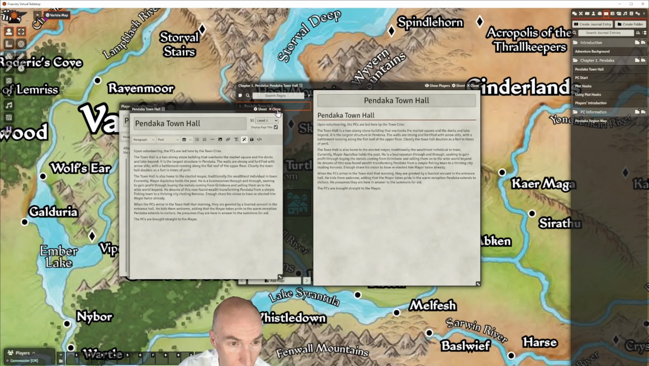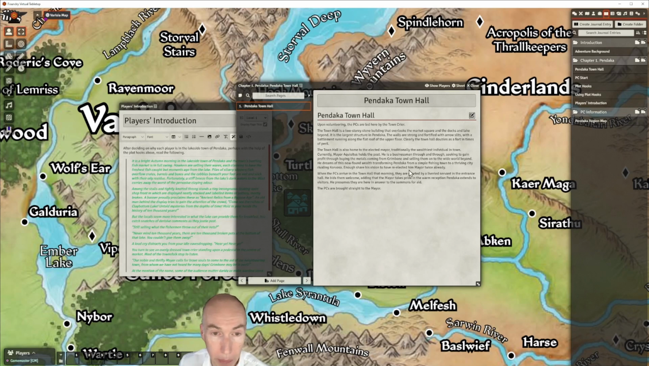Save this. So, upon volunteering, the PCs are led here by the town crier. The town hall is a 2-storey stone building that overlooks the market square and the docks and the lake beyond. It is the largest structure in Pendaka. The walls are strong and fortified with arrow slits, with a battlement running along the flat roof of the upper floor. Clearly the town hall doubles as a fort in times of peril.